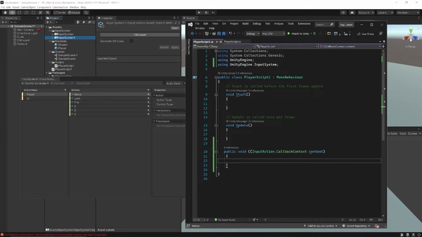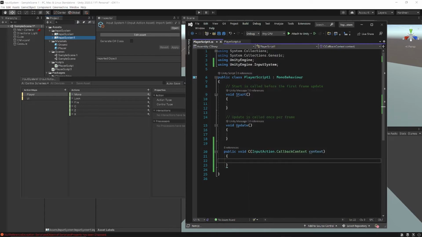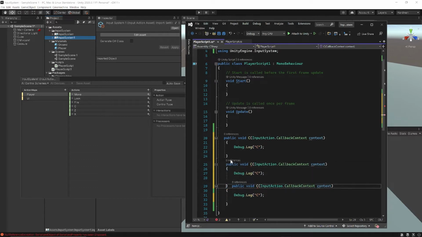And so what happens is whenever we press the C button, it's going to call this method, and it's also going to give us this context. So all we want to do is just debug C, so we know that's pressed. And let's do the same thing for Z and X.